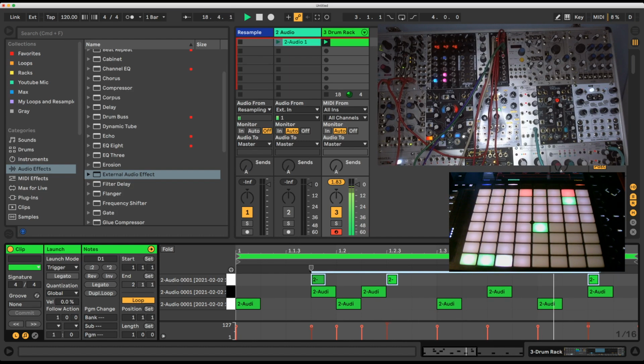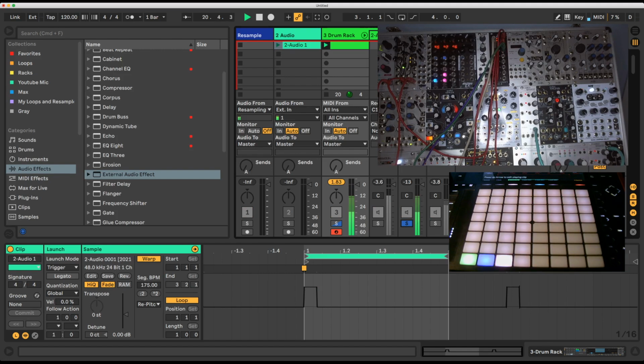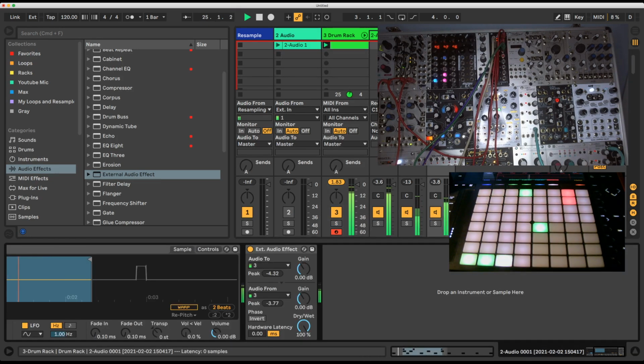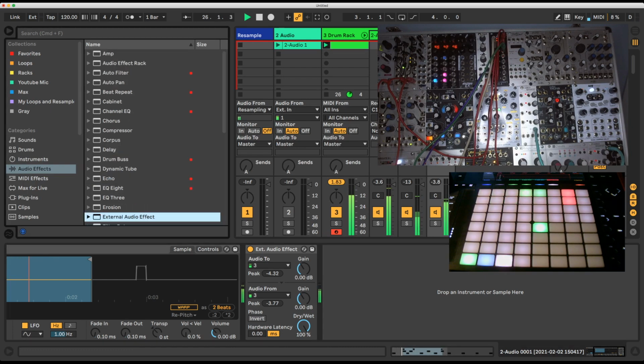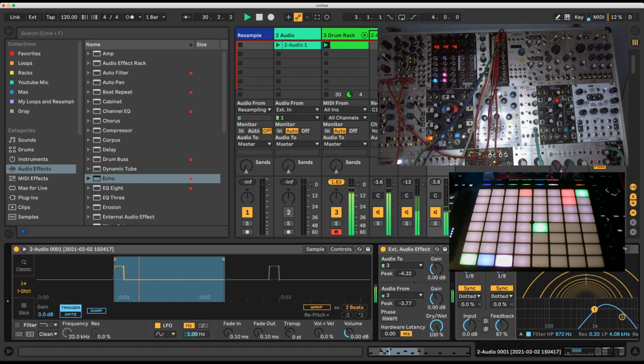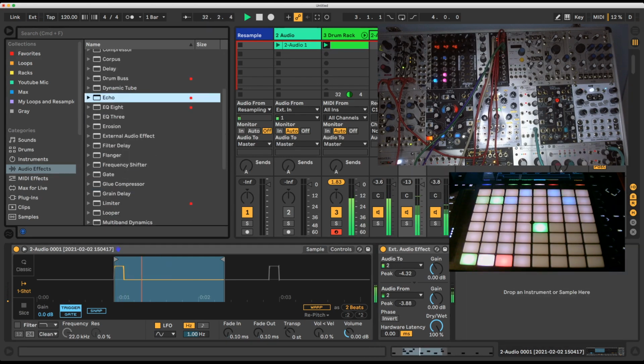Those coming in on separate channels here, we can solo them in Ableton. We could have put some Ableton devices on there. Let's put the echo on. And let's maybe go to the bell thing. Let's put a reverb on that.